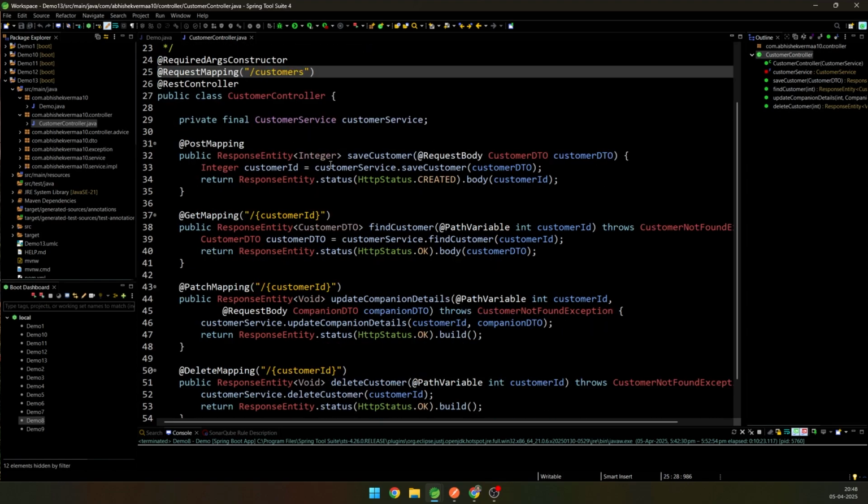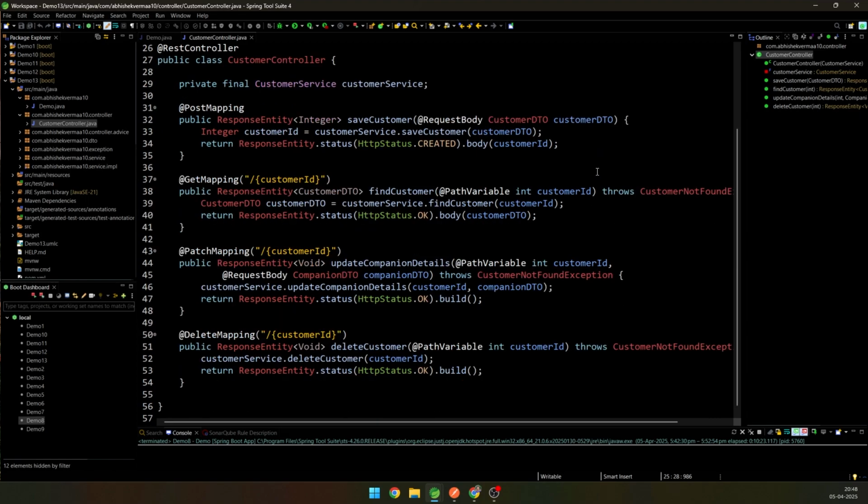Then here we are having 4 methods. First one is save the customer. It is just taking a request body. You see, I haven't added any kind of validation here because I just want to keep it simple. If you wish, you can add the validations and other things here also. Then we are having a get mapping here, a patch mapping here, and a delete mapping also here.